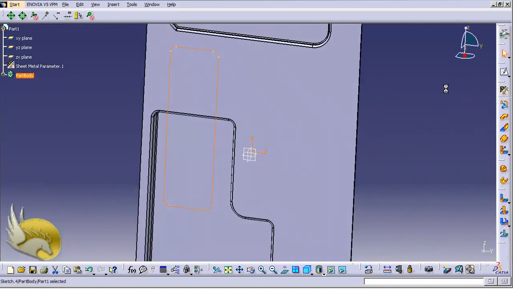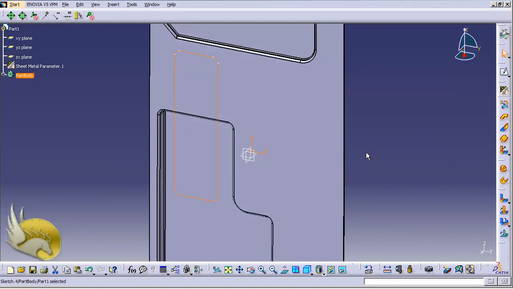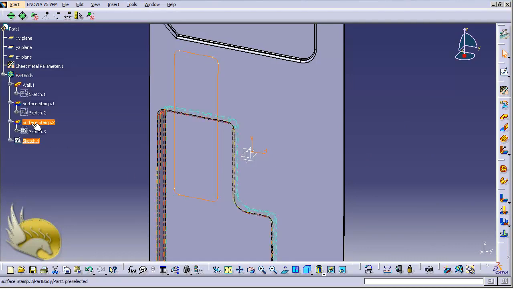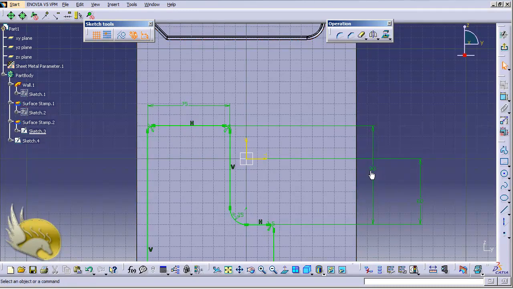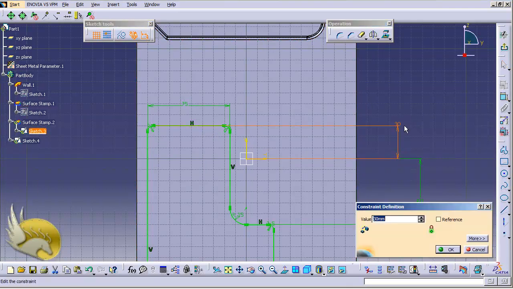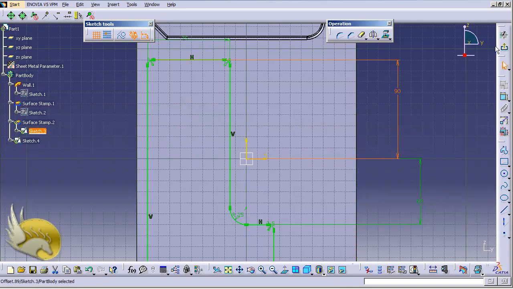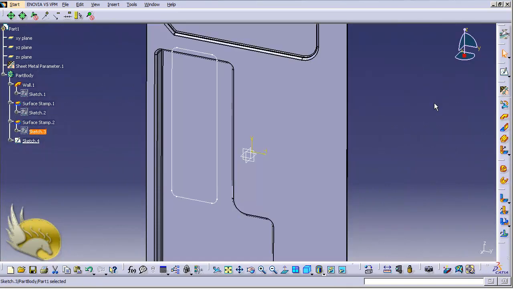So I exit my workbench, and now I know that I have made a mistake in creating this sketch for the previous surface stamp. So I go and select this sketch and double click on that, and that's the problem. Now I remove this 90 millimeters. I select this line and the horizontal vector, and now these should be 90 millimeters. So I type in 90 and that's corrected. I exit my workbench and everything is going to be recalculated here.